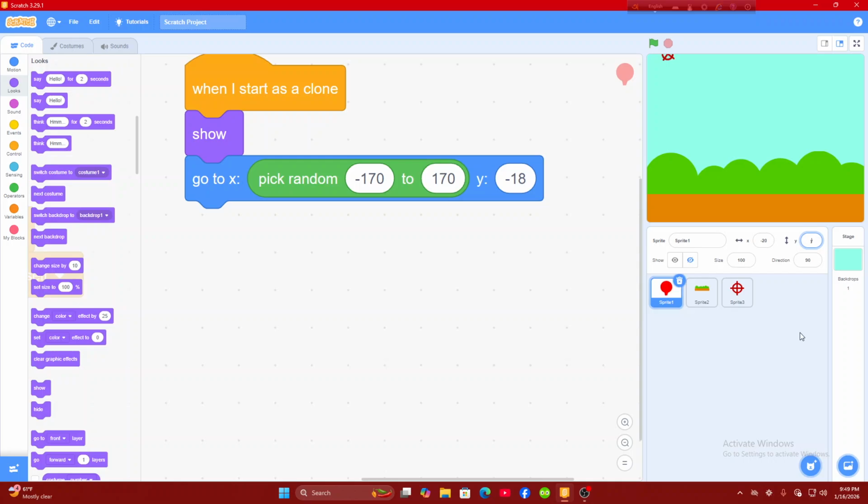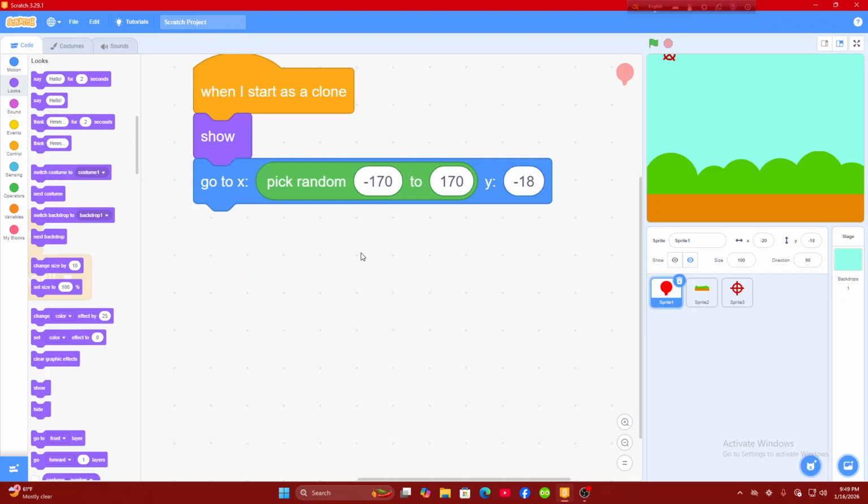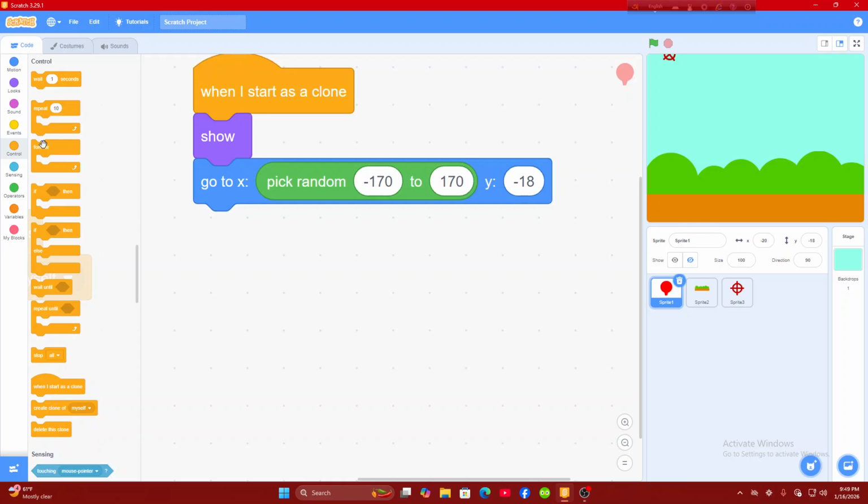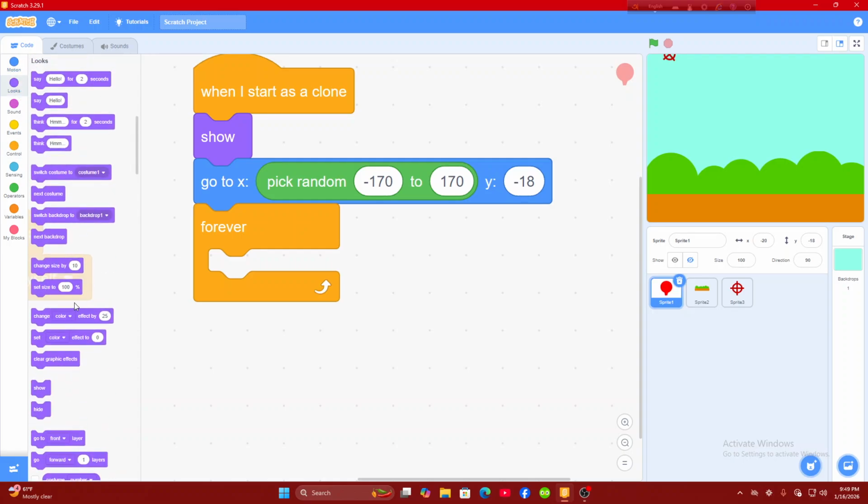And we'll go to -18. Like so. Here, just click on stop. Alright. Then when I start as a clone, let's go here, then just drag a forever block. Now let's go to looks and inside the forever just drag this block, go to front layer. Let's see.